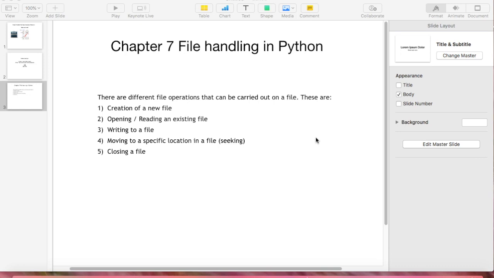Currently we are learning Python and today we will learn file handling in Python. There are different file operations that can be carried out on a file. These are creation of a new file, opening or reading an existing file, writing to a file, moving to a specific location in a file, that is called seeking, and closing a file.